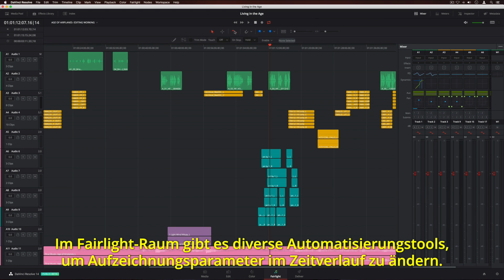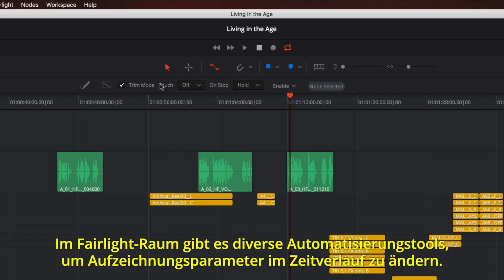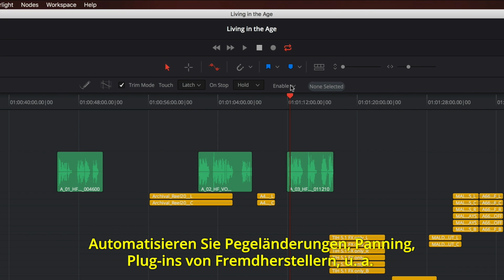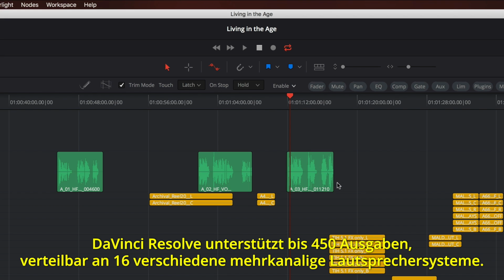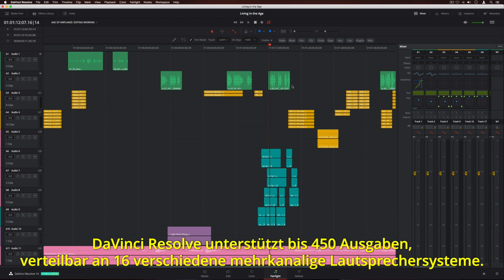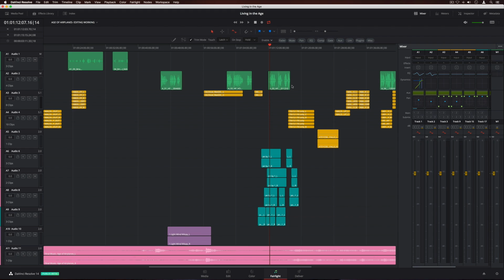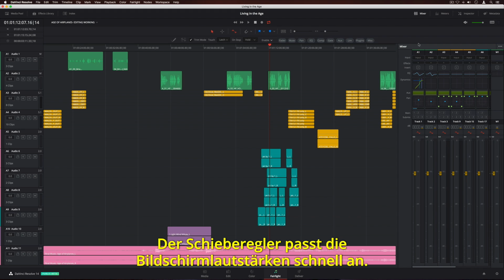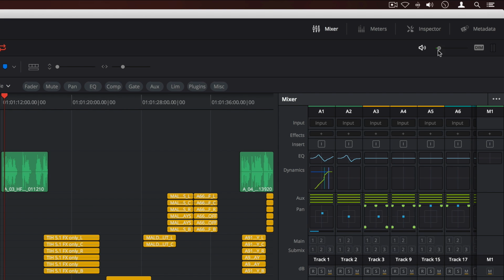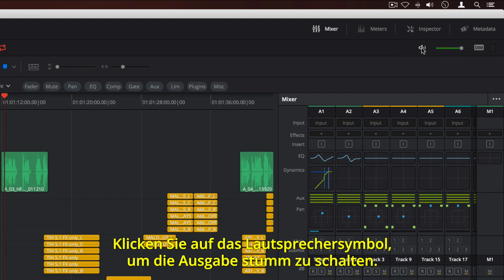The Fairlight Audio page features extensive automation controls for recording parameter changes over time. You can automate everything from simple level changes in the mixer to panning and even third-party plugins. DaVinci Resolve supports up to 450 outputs that can be routed to 16 different sets of multi-channel speaker systems for monitoring. To quickly adjust the volume of your monitors, use the volume slider. Clicking the speaker icon will mute output.